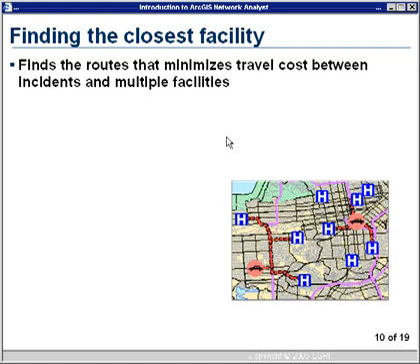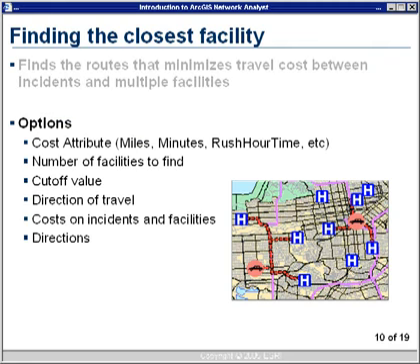Another use of Network Analyst is finding the closest facilities to one or more incidents. This is commonly used for emergency vehicle dispatch because it finds the route that minimizes the travel costs between each incident and facility. You might also use this to find routes between patients and healthcare providers, customers and stores, or to find the 3 closest ATMs to a person.